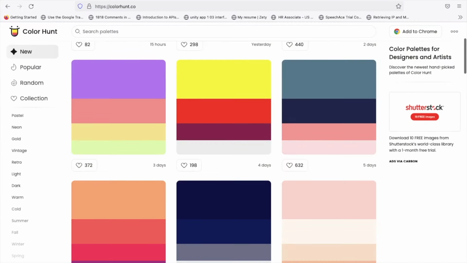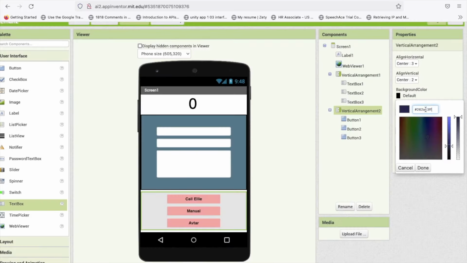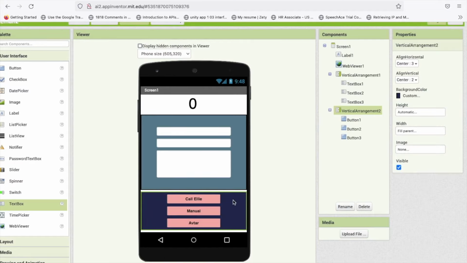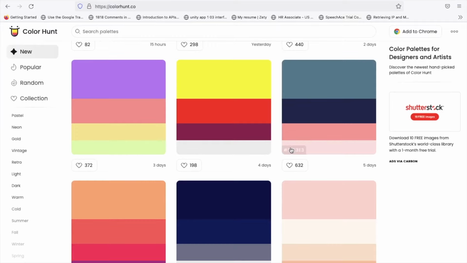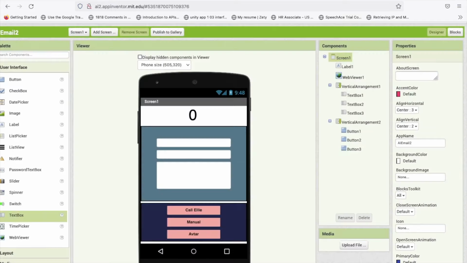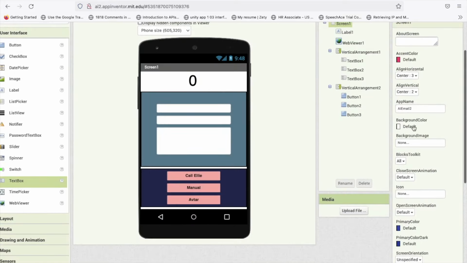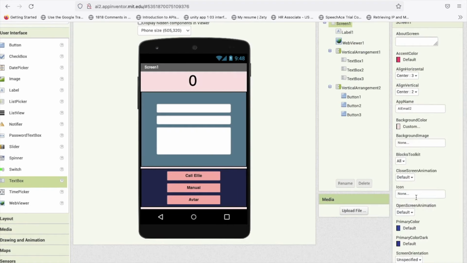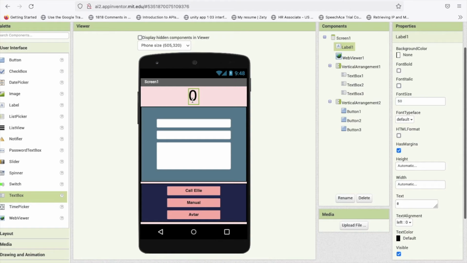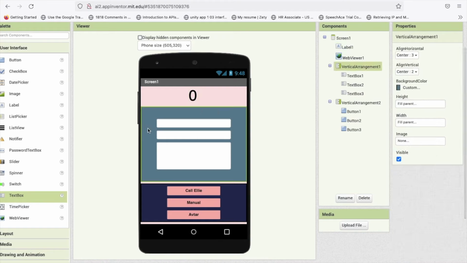Let me just try how it works, how it looks. Yeah, fine. Now we need to change the whole screen color also. So I'm going to make it a little bit light color for the screen, so set the background color to custom for this one. Cool. Now for the black color, you can make it black and another color as you wish. Now that's our design.